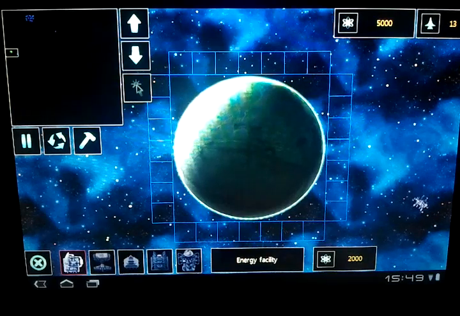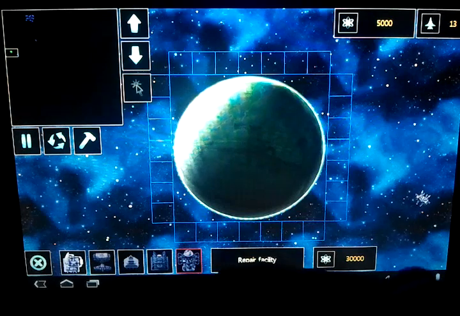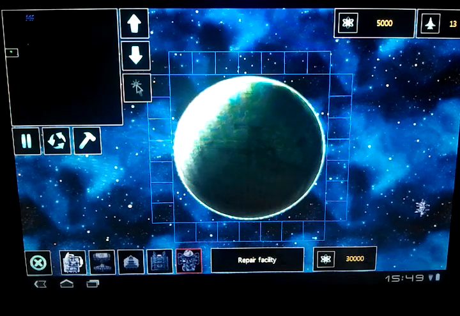Each of these icons represents a certain structure which you can build on your planet. So we have an energy facility, a ship facility, a research facility, a weapon facility, and a repair facility. To the right of the icons, you'll see a small box which shows you the name of the facility, and then another small box which has the amount of energy you need to build that facility.